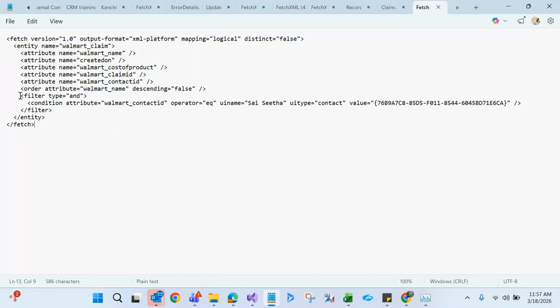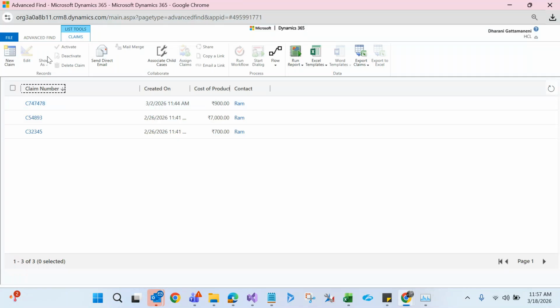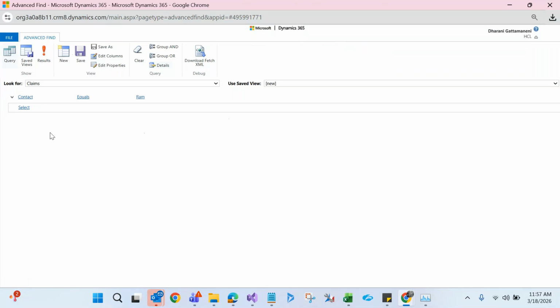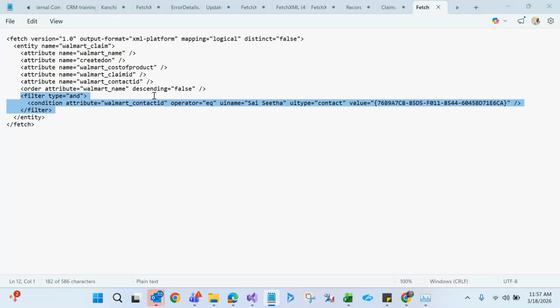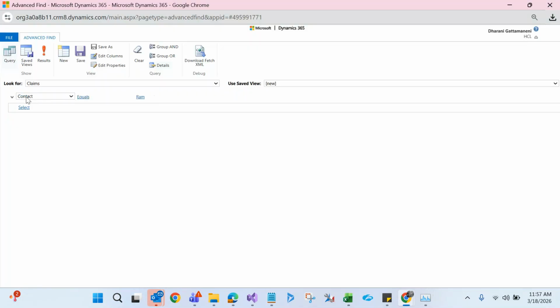The last one is the filter and the condition. This is very important in fetch XML. So what is the condition that we added? I want all the claims where contact equals this particular contact. This is the condition that I added: contact equal to Ram.